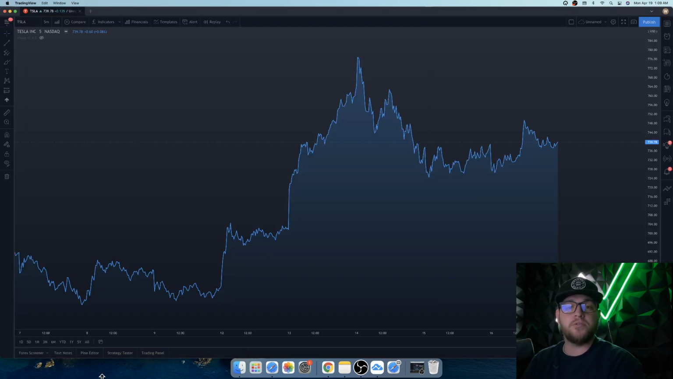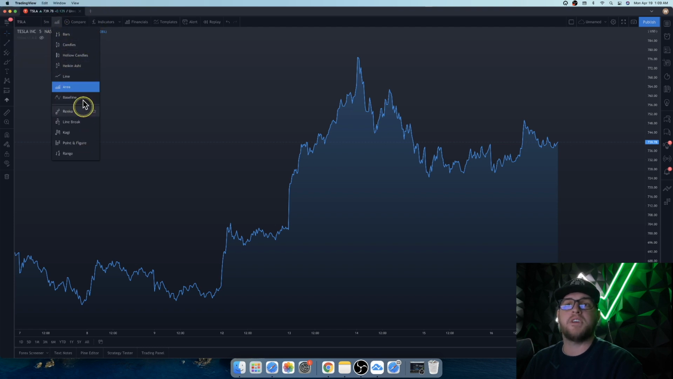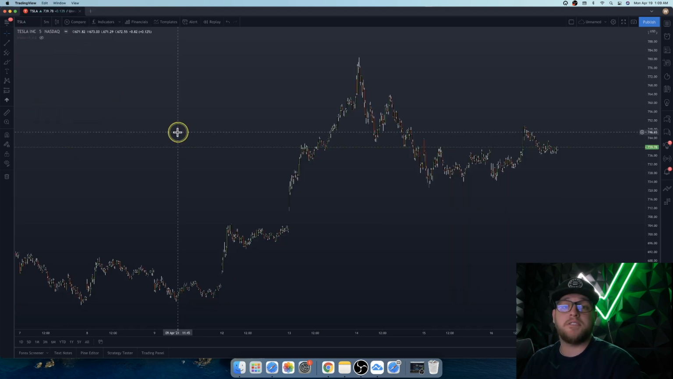If you've never used TradingView before, your chart should look something like this. And so we're going to go up here next to where it says Tesla in the top left corner, the time frame we're on, and then the chart type we're on. We're going to click that, and it'll bring down this drop down menu. We're going to change it from a line area chart to a regular candlestick chart. Alright, now we got the candlesticks brought up.